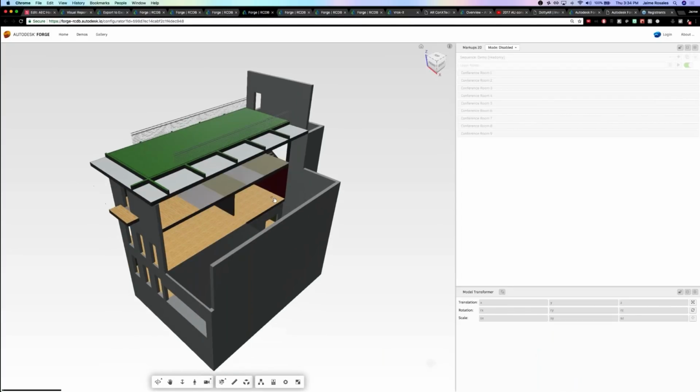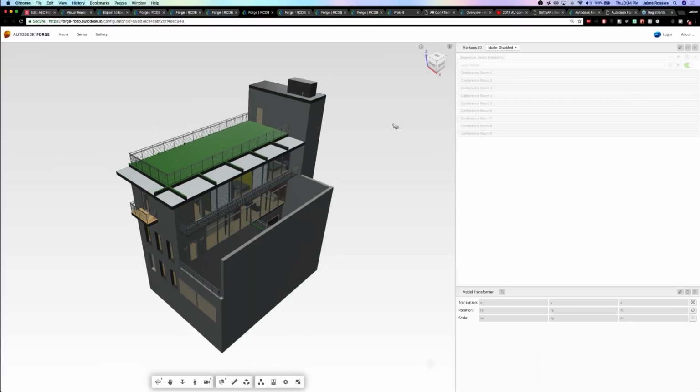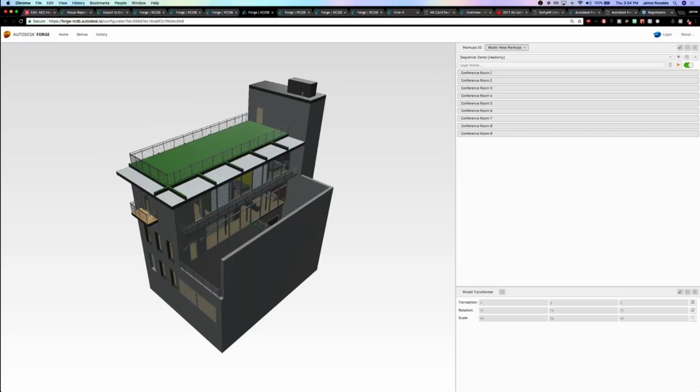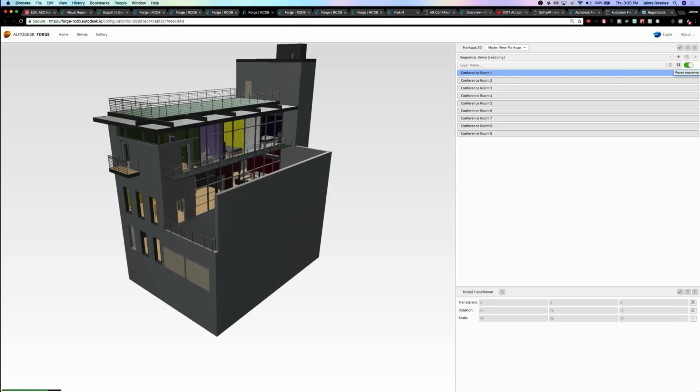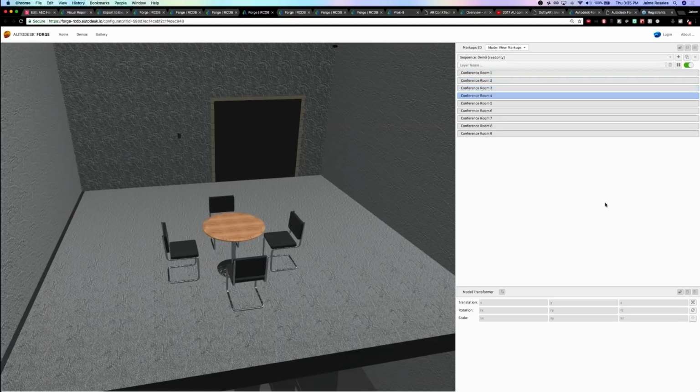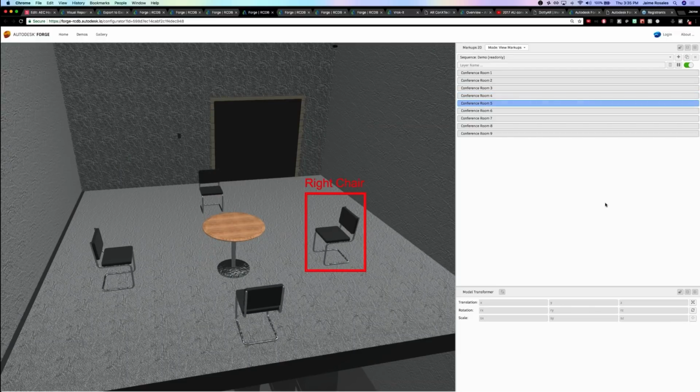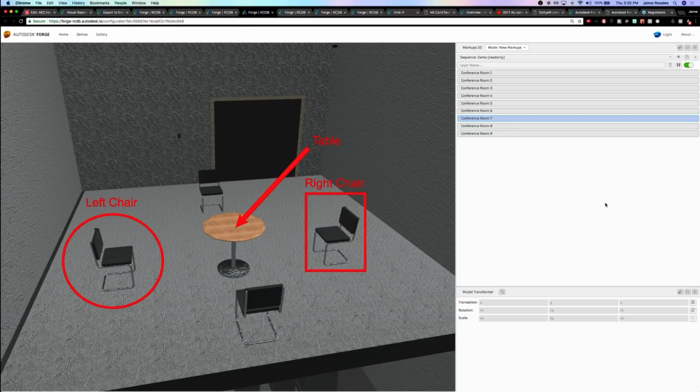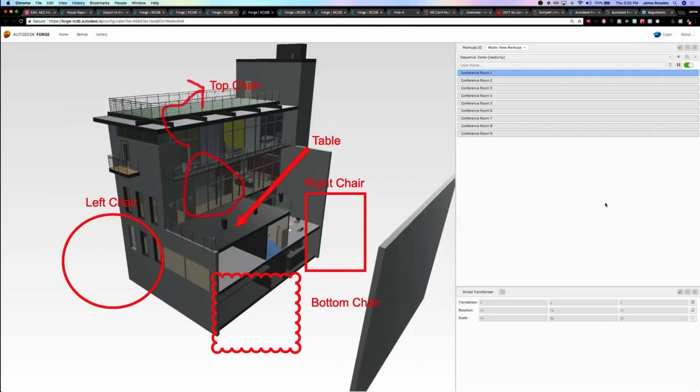This one is representing 2D markups. So we can do view markups, and this is also showing kind of a sequence demo of the different markups that can be added into the viewer. So we're gonna do some play on the conference room. So we start seeing some animations and then some highlighting of specific parts of the model. So a right chair, a table, the left chair, the bottom chair, and a top chair.